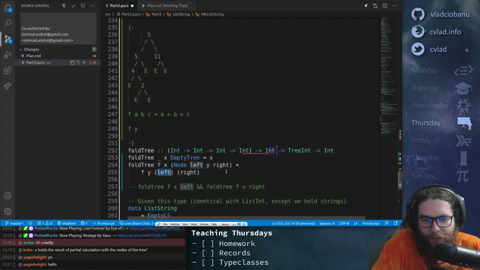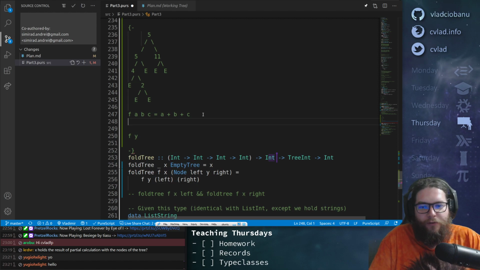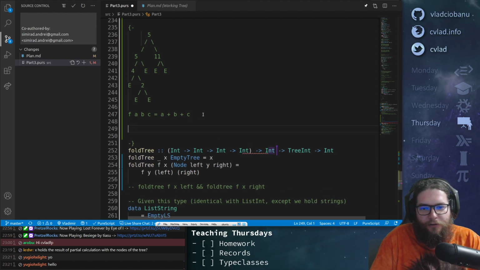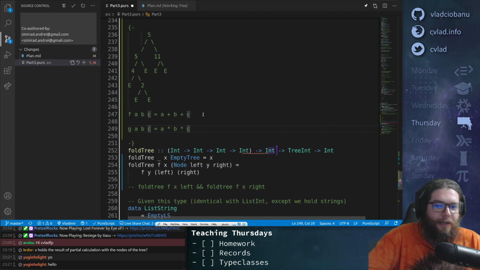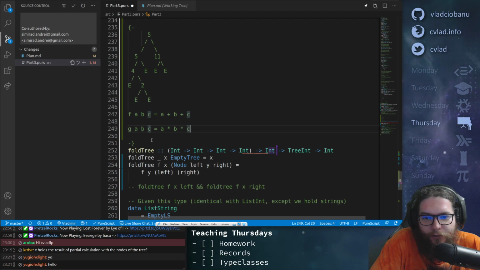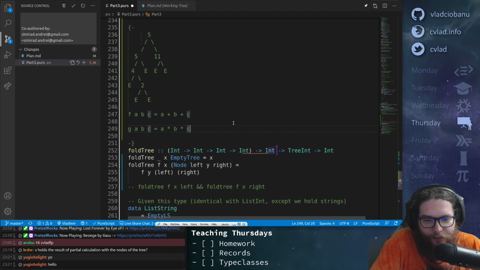So I add up all the numbers from it, right? I mean, it's not really add, because what if we have a different example? What if I say that g a b c is a times b times c? That could also be an example. Instead of f, we could use g here. So it's not really adding, but it's close, by going over all of the values in the tree.